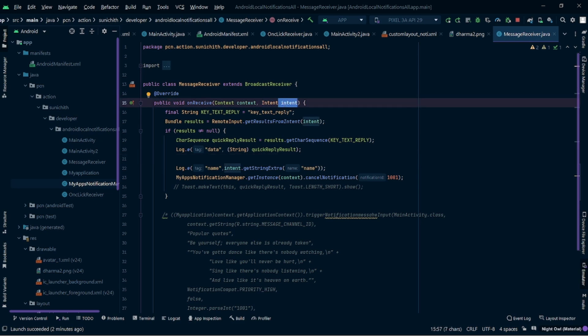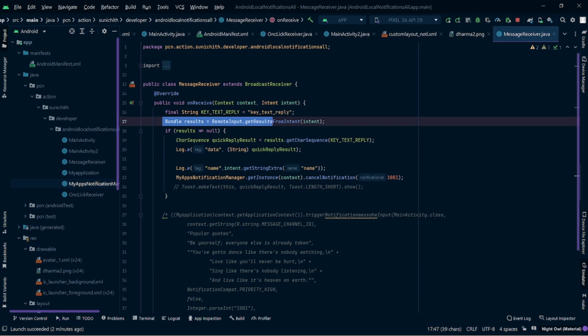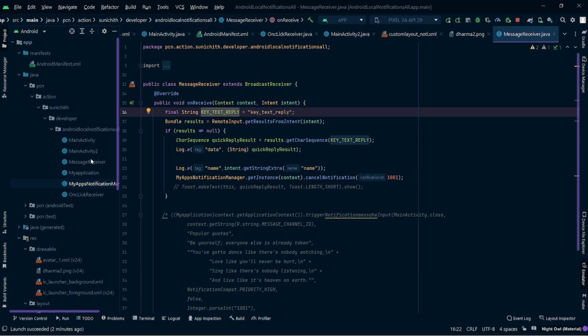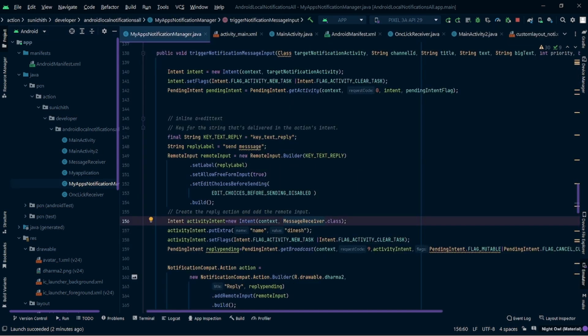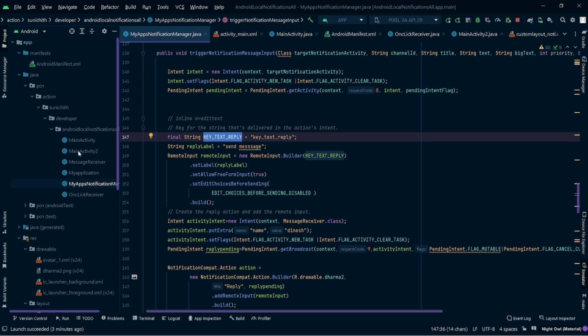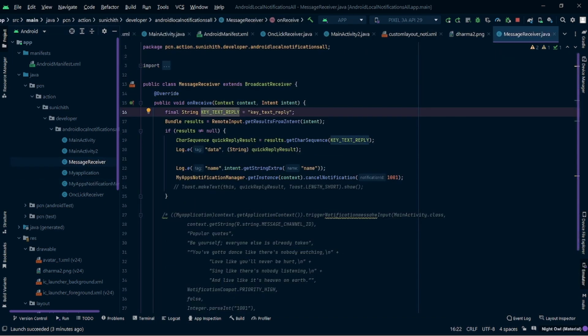Now for this, we have to create a bundle and call RemoteInput.getResultsFromIntent. If the result is not null, then we can get the char sequence, and we have to provide this key. We can create this key inside my notification manager, and after applying this key, we can get data inside this message receiver class.